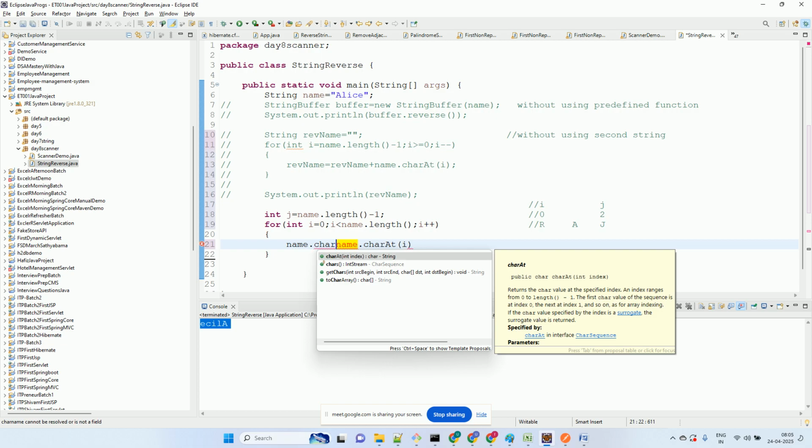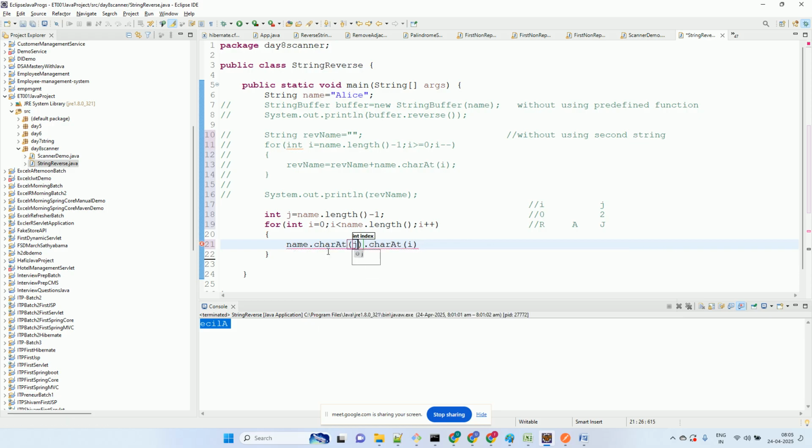Okay, but will the char at help us to assign? Name dot char at j is equal to... this is not assigning, right? We cannot assign over here. So we need some logic by which we can assign. So let's say name of I. Name of I doesn't work for a string.